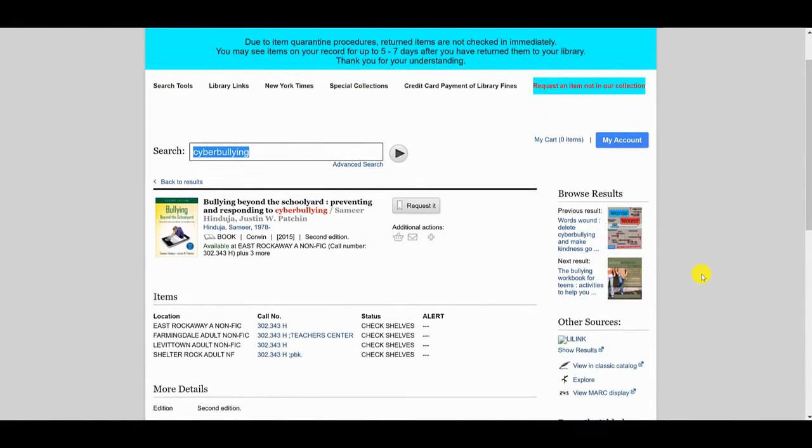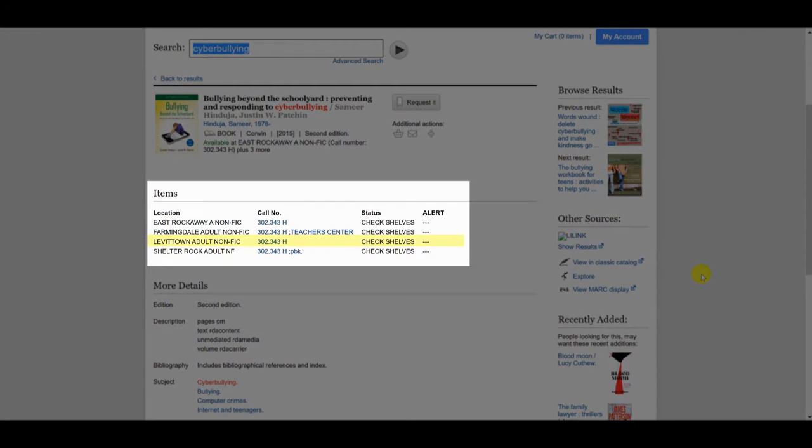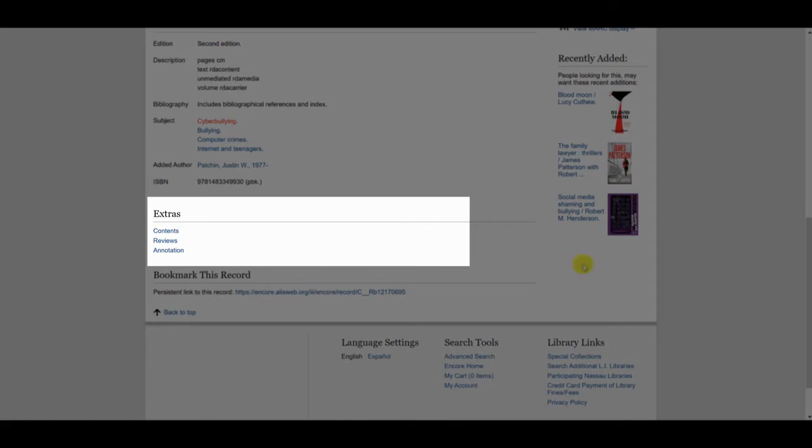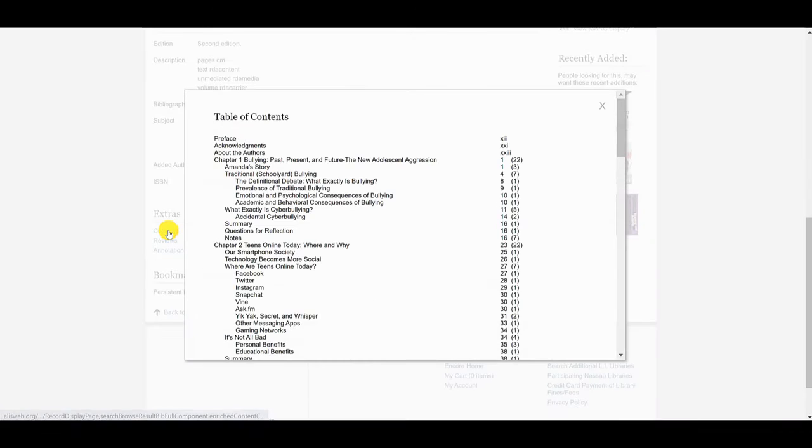From here, I could see where it's located within Levittown Public Library, the call number, and if it's available. You'll want to have this information handy when you come to the library in case you need assistance locating the book. If I scroll down and check under Extras, I can see that there's a table of contents to help me decide if this might be the right book for my project.